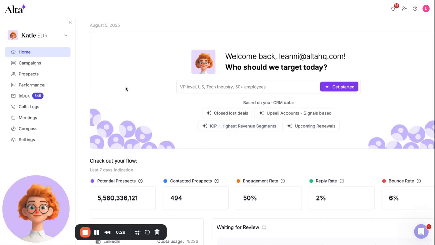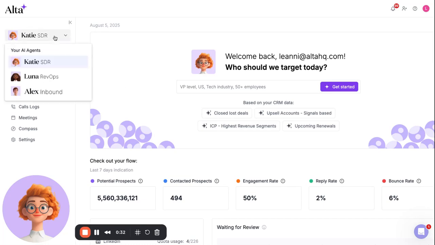Let's dive in. I'm not alone in here. On the left-hand panel, you'll meet the crew. Luna, she's our data queen. She's quiet, analytical, reads everything, and tracks your performance. Alex, he's our inbound, outbound calling agent. That's right. He calls and qualifies leads and sets up meetings for your AEs.